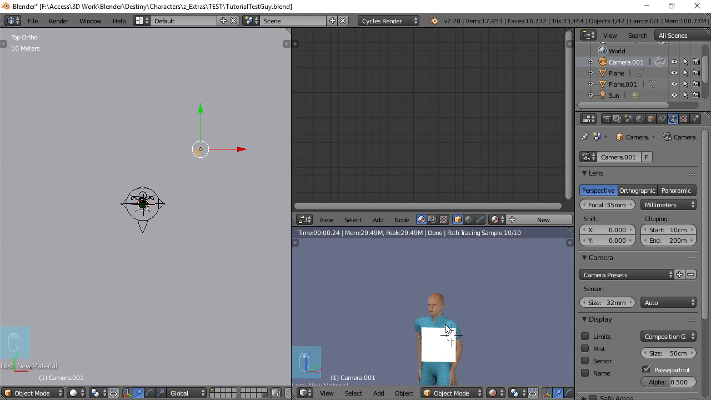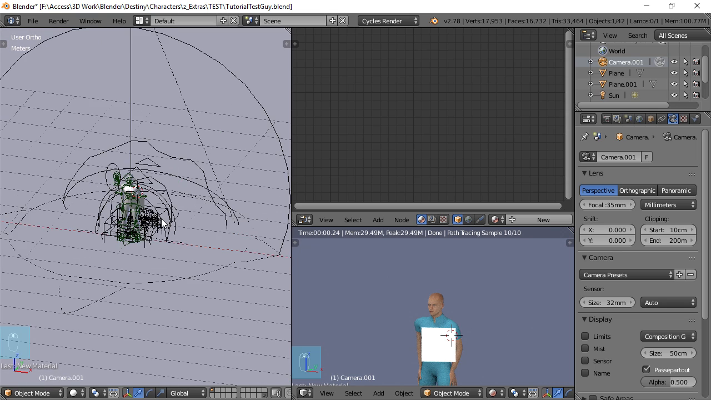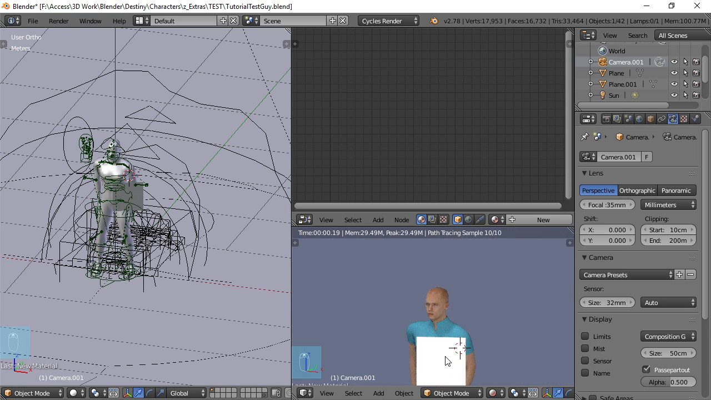By the way, this is something that I like to do a lot: notice how this emission panel is right there and it's in the way.